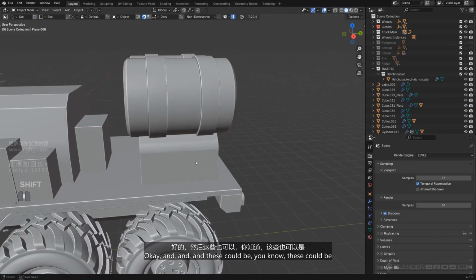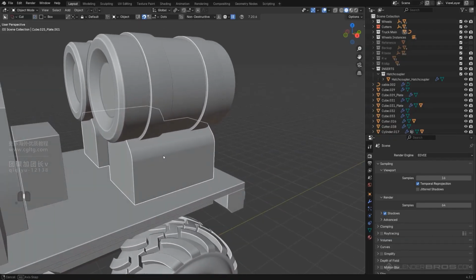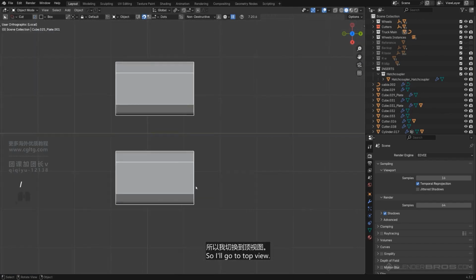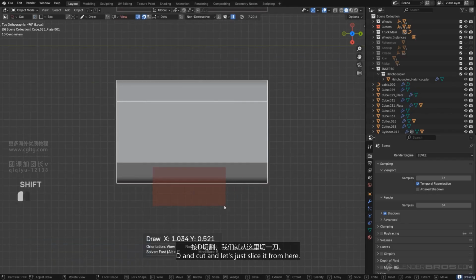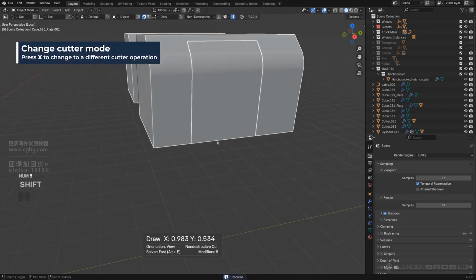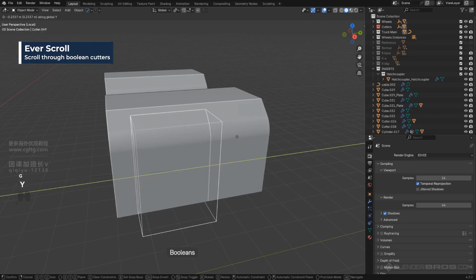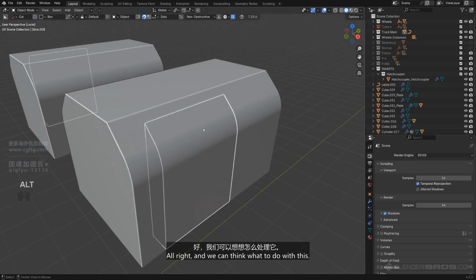Okay, and there could be some kind of a terminal here. So go to top view, D and cut, and let's just slice it from here. X and slash it. Yeah, we're going to move it, right? So after scroll, I'm going to move it to one side, right? And we can think what to do with this.